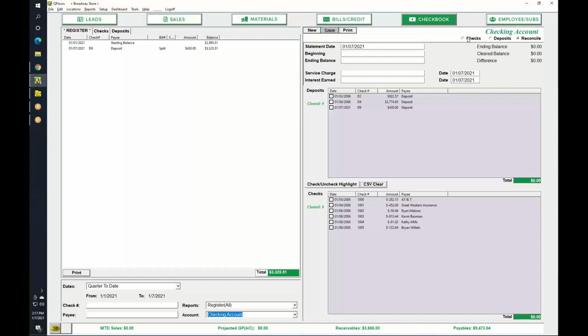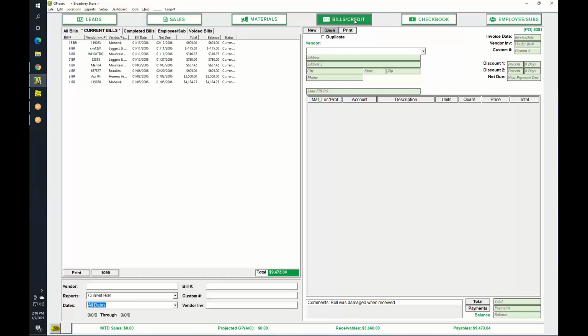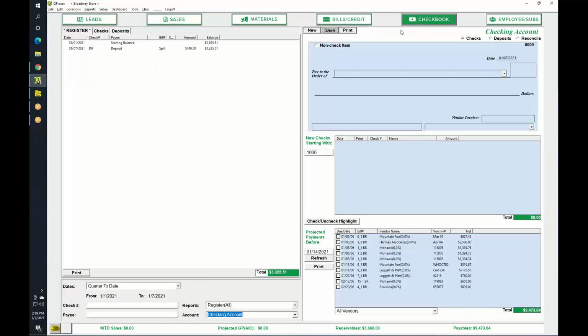The other thing in the checkbook window that I wanted to make sure everyone knew about is you can do quick checks in QFloors. Most of the checks that you create in your checkbook window come from the bill screen. You enter a bill, and all of those bill payments come into this check window, as you know, down here at the bottom, and then you create your checks from here.